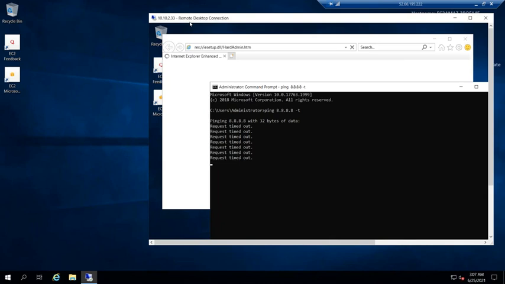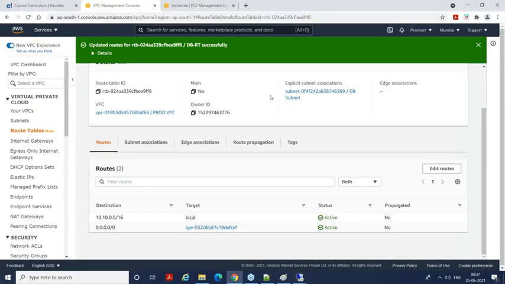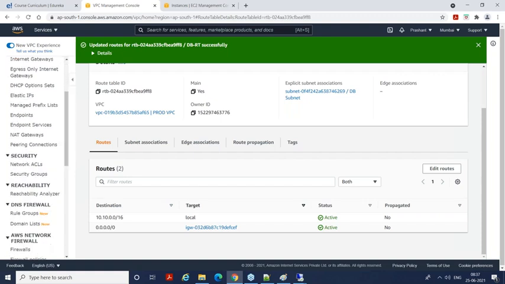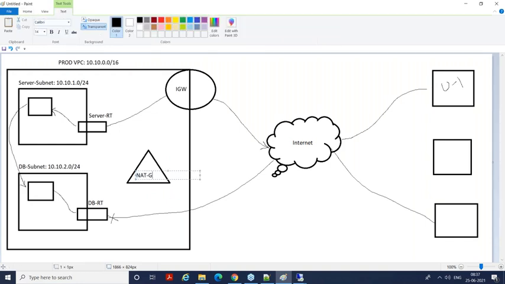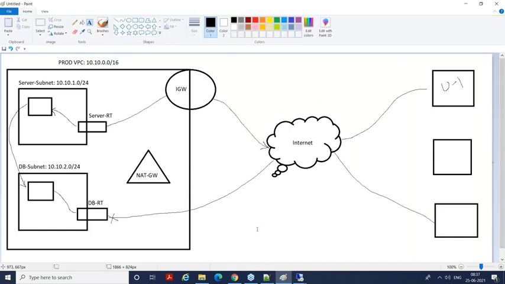So we need to do NATing. And for us to perform NATing, we need to go ahead and create a NAT gateway. So we need to introduce a new element in this diagram. And what is this new element? We need to have something called as NAT gateway. Guys, did you all understand why we were not able to connect? So we need to introduce something called as NAT gateway.